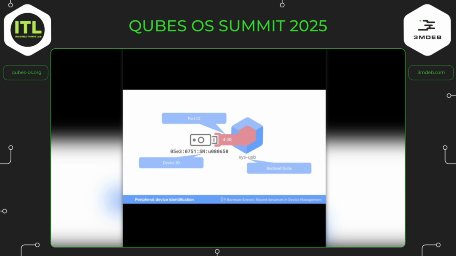The device is always connected through a port with an ID. For example, for a USB port, it's typically something like 4-10, or for block devices, it could be something like sda. And this port is connected to some backend cube that exposes this device to the other cubes. Typically the backend cube is sys-usb or dom0.